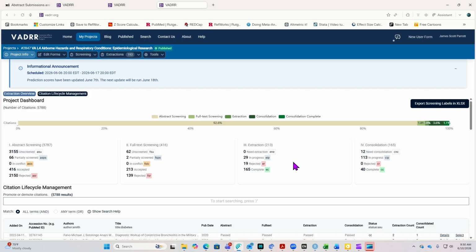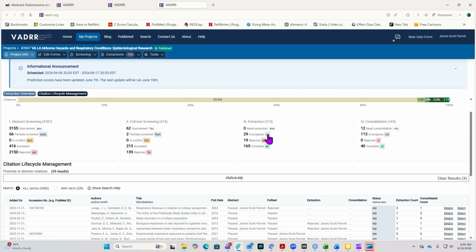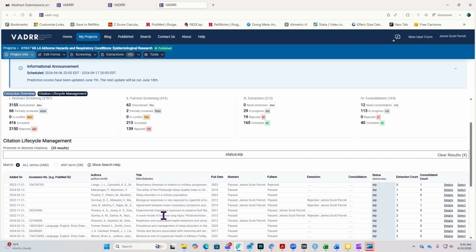Now, let's say I wanted to see real quick which ones are in IEP status, which is the in progress. I can click on any of these little buttons here. It'll automatically do a search. This search table down here is actually something that you can do a lot of work from.